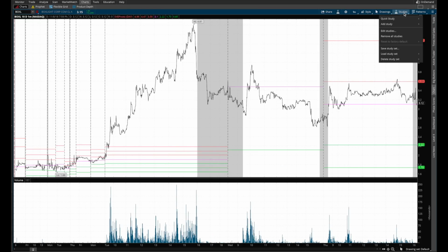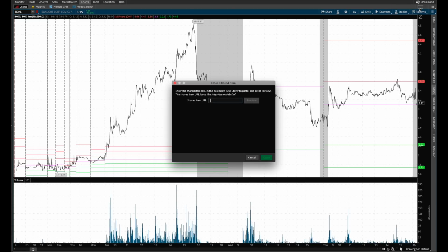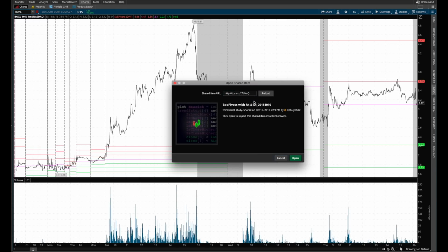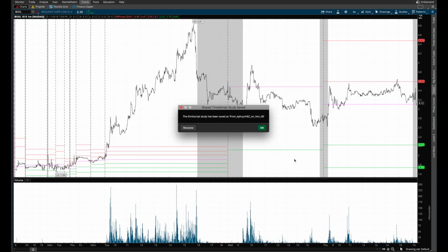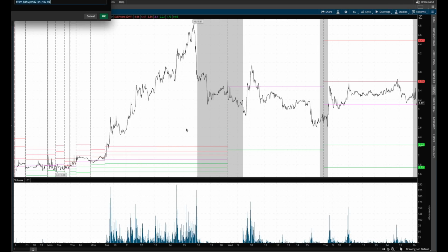You're going to go to Studies. I'm lying to you. You're going to go to Setup, Open Shared Item. You're going to paste that URL there. Make sure that space didn't come over. You're going to preview it. You see how it comes up as his Thinkorswim script. And we're going to open that. That's what it is. You're going to rename it whatever you want. We'll rename it Chicken Wings.